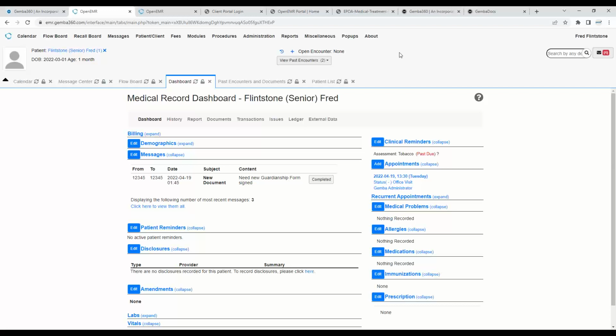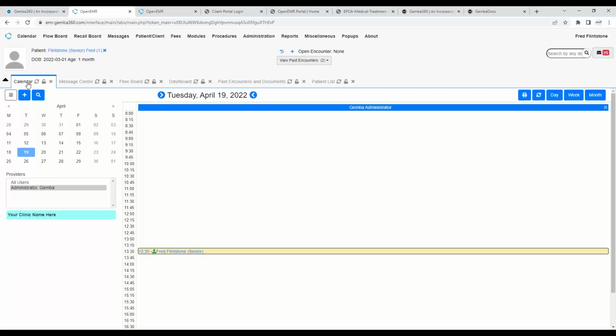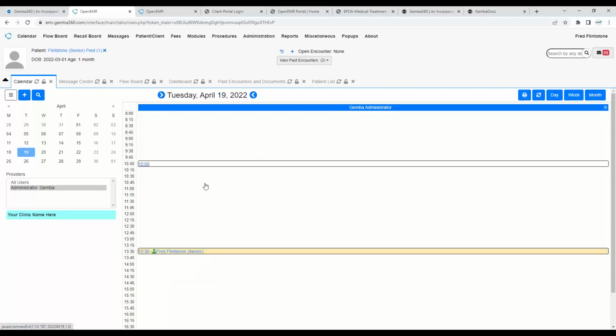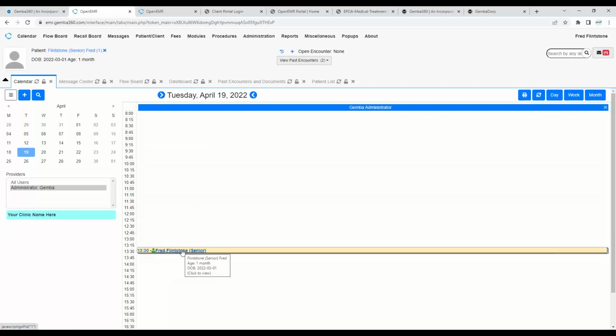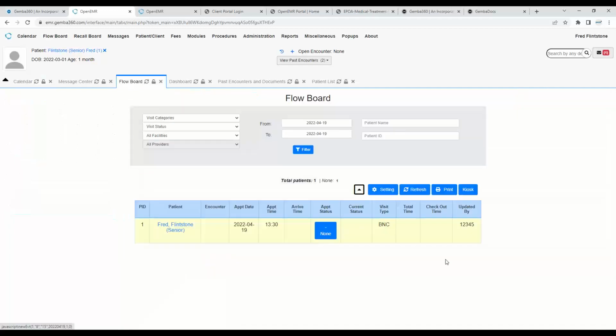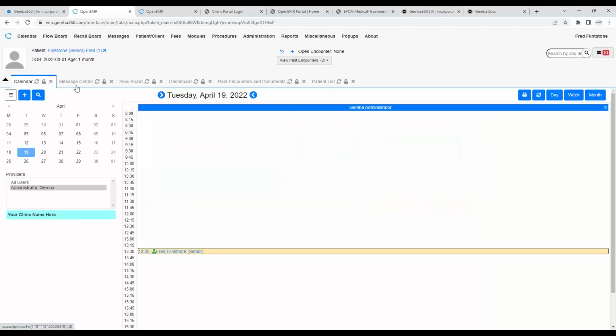So let's have a look what happens when you first log in and you start by booking in a client. So I can see that I've got today's booking sheet, and I've got one person that I've booked in at 12:30, and I can see a summary of Fred's information. If I go to the flow board, it'll also tell me when Fred's time was, and how long he's actually been waiting. So let's have a look at this directly.